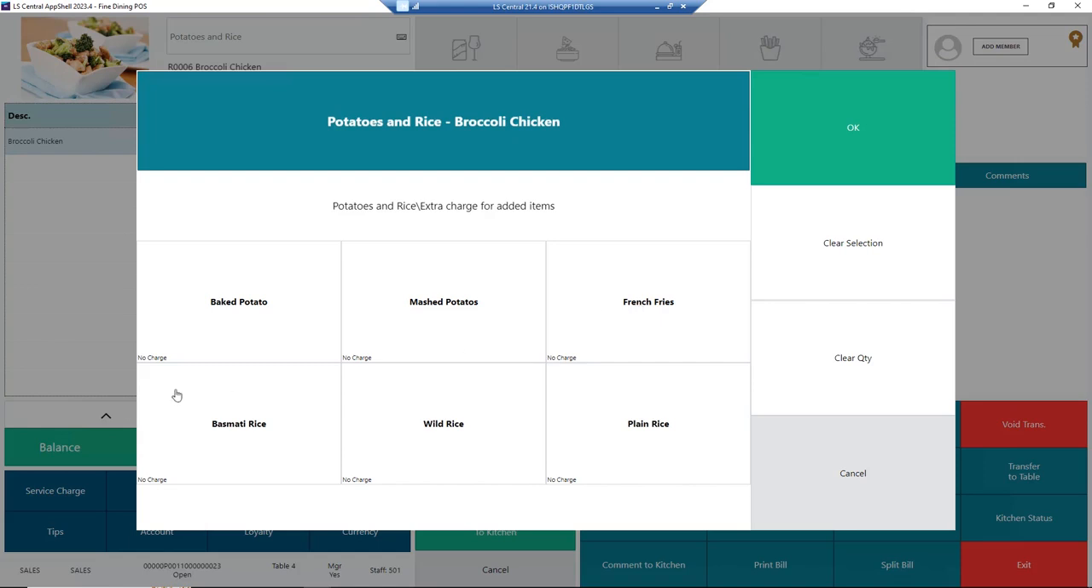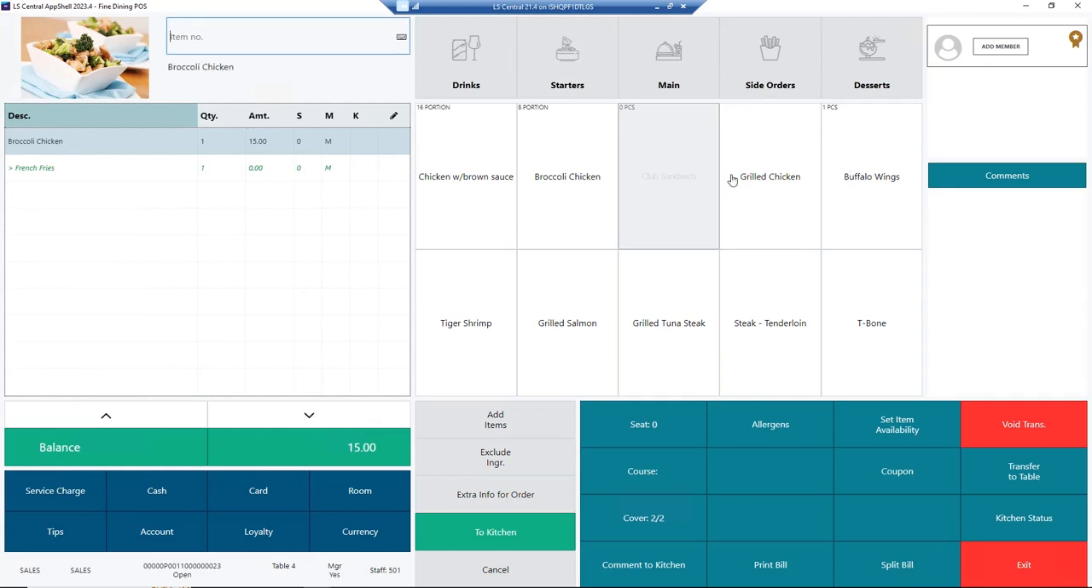So we have few options. And you see they're all at no charge. Let's take French fries and OK. So broccoli chicken, what kind of an item is it? Shall we spy a little bit?